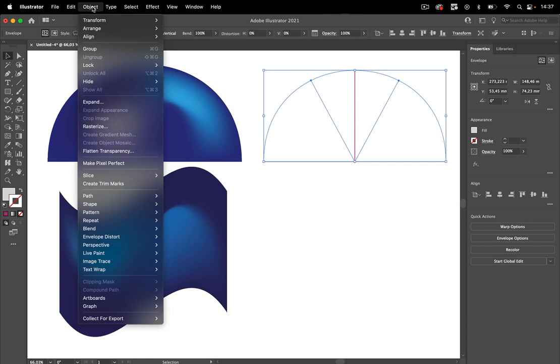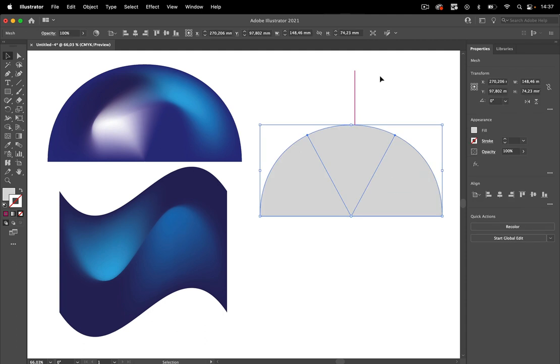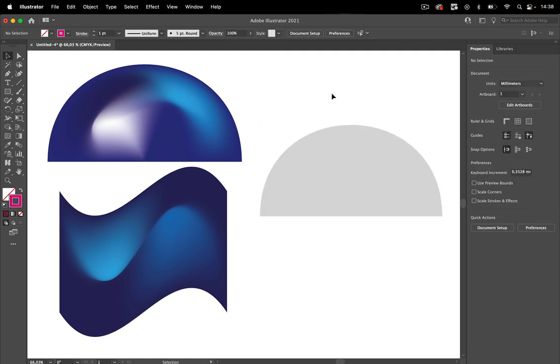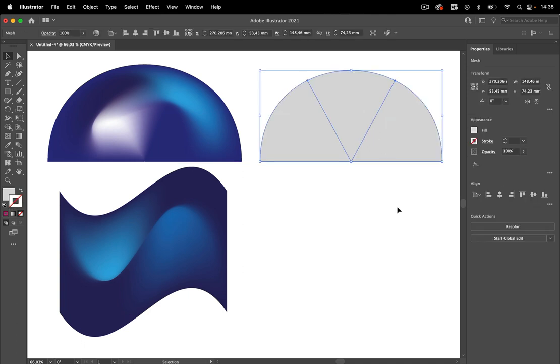For this you go to Object, Envelope Distort, Release, like so. And there we have the vertical line, which we don't need anymore, and then we have this gray thing. Now, what's this? Look in the upper left and you see it's a mesh. Meshes and envelopes are related. They are basically the same actually.